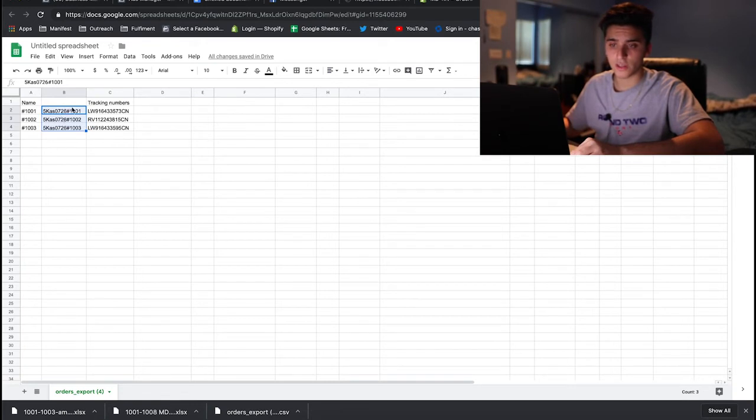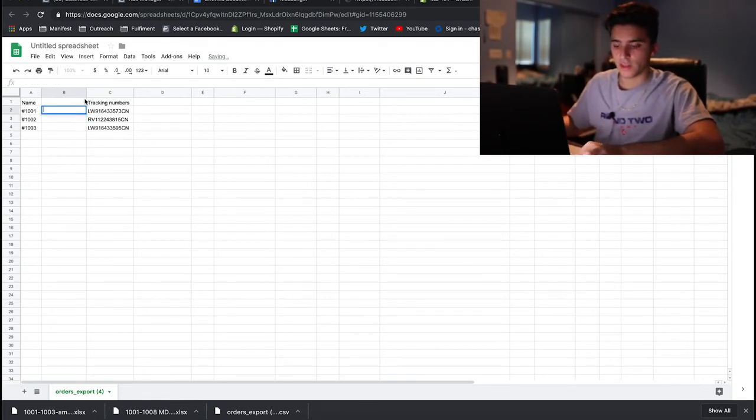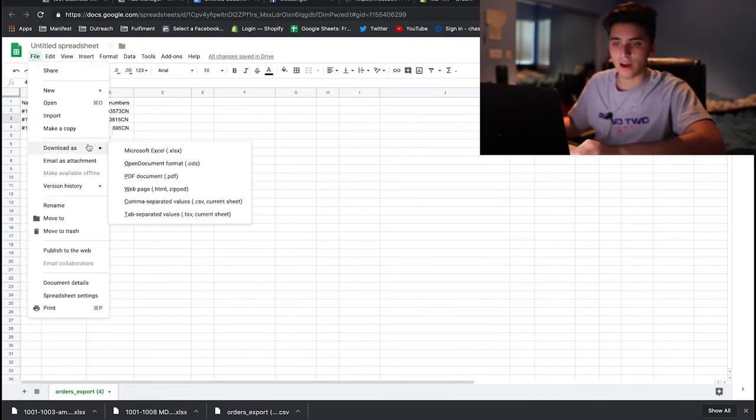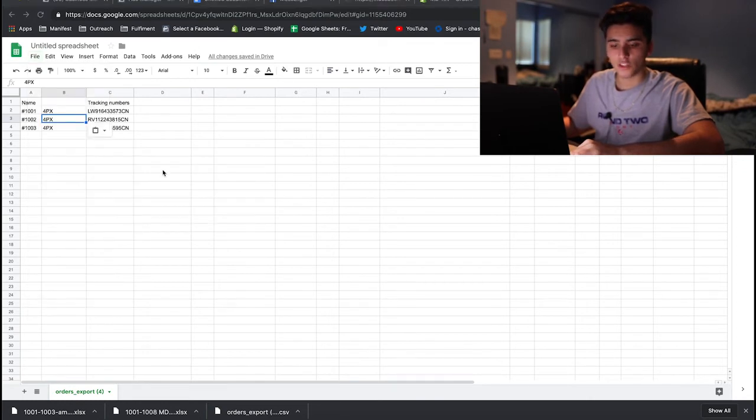What you guys are gonna do now, you're gonna delete the column in the middle between the order number and the tracking number. And all you're gonna do is in each of these lines, you're just gonna type in whatever service he sent it with. So if he sent 4PX, just type in 4PX. And you're just gonna copy it and put it in all of these. And all you guys gotta do now is download it as a CSV. And what we're gonna do with this CSV is we're gonna go upload it into our Shopify store so it sends these tracking numbers to our customers.